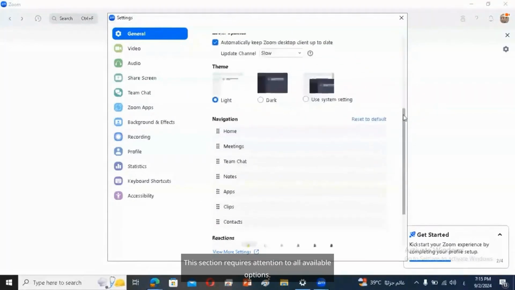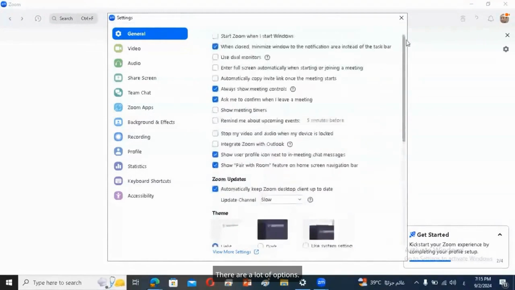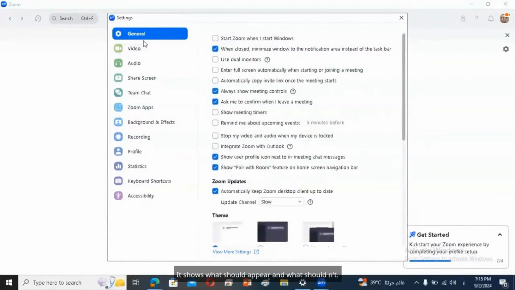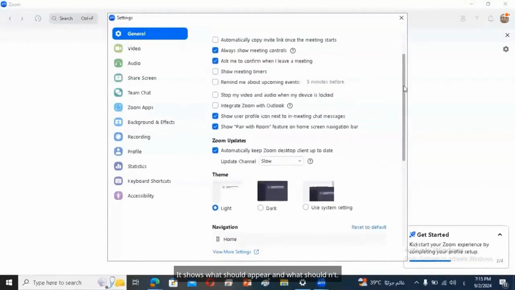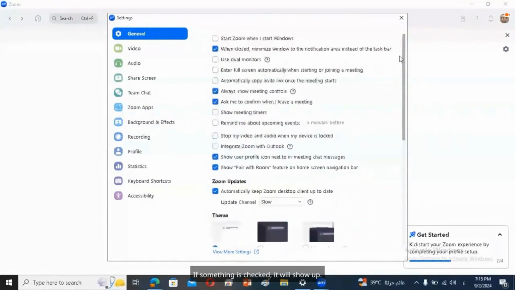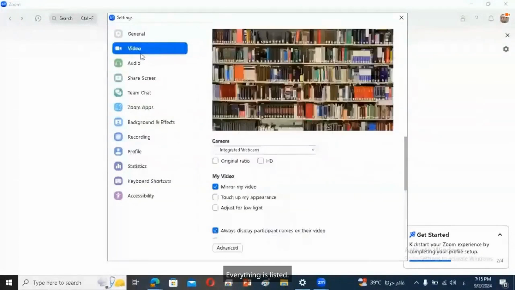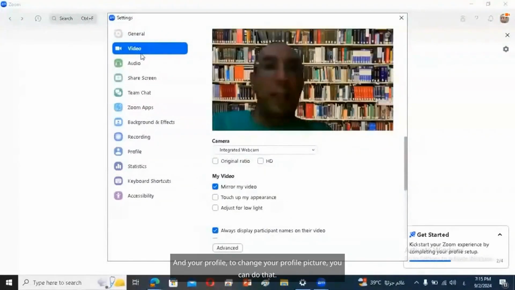This section requires attention to all available options. There are a lot of options. It shows what should appear and what shouldn't. This is in the general settings. It shows what should appear and what shouldn't. If something is checked, it will show up. Everything is listed.